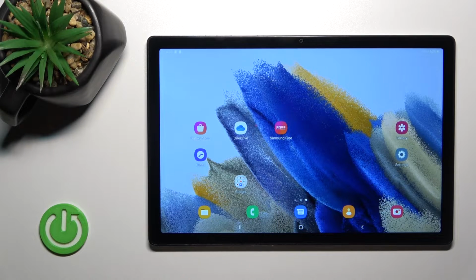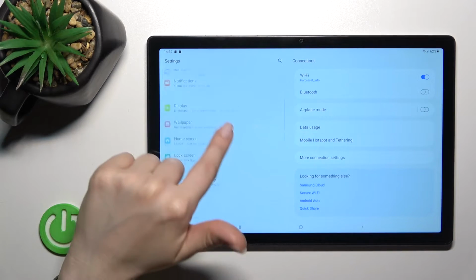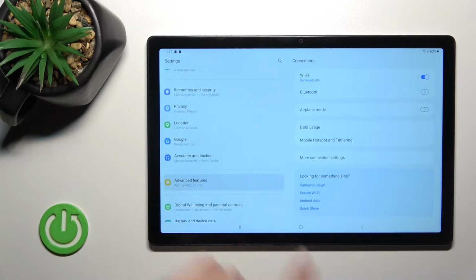Welcome, today in front of me is a Samsung Galaxy Tab A8 2021, and I'll show you how to change screen recorder sound settings on this device. So first you should go into the settings application and then scroll all the way down to the advanced features.